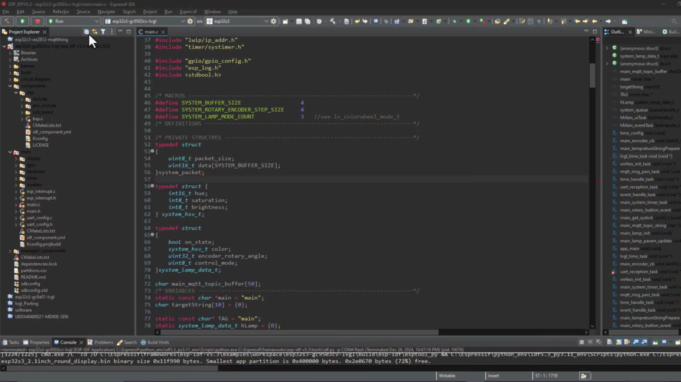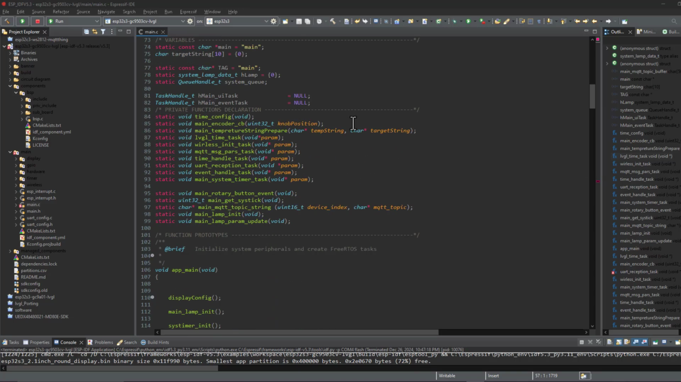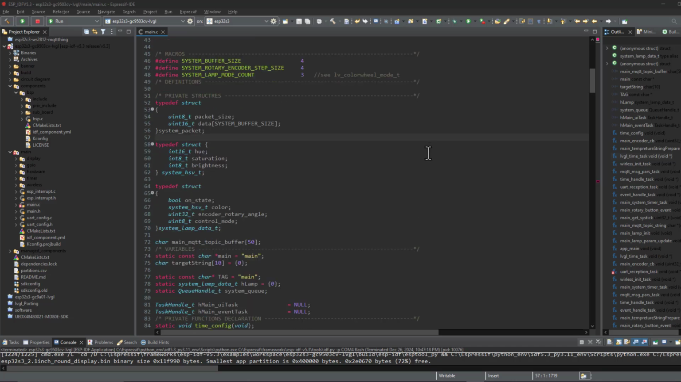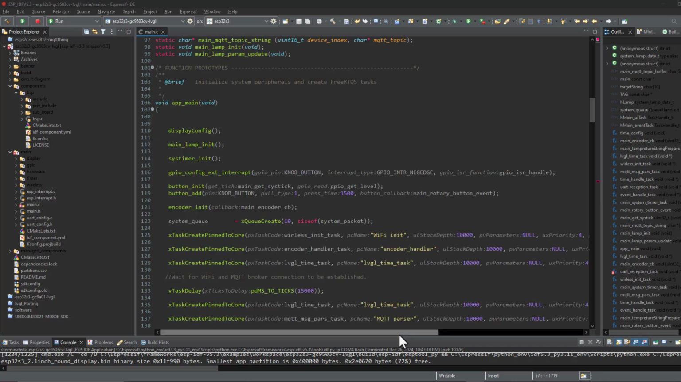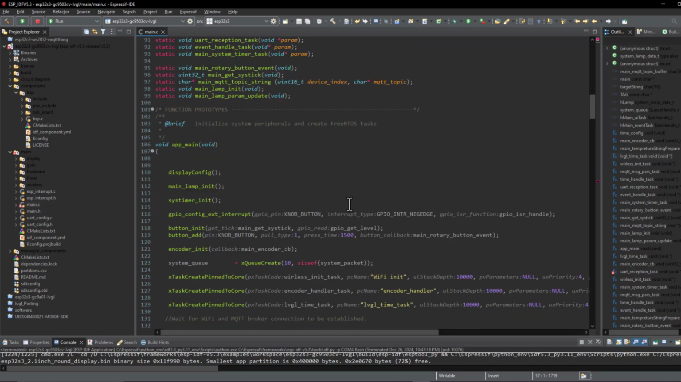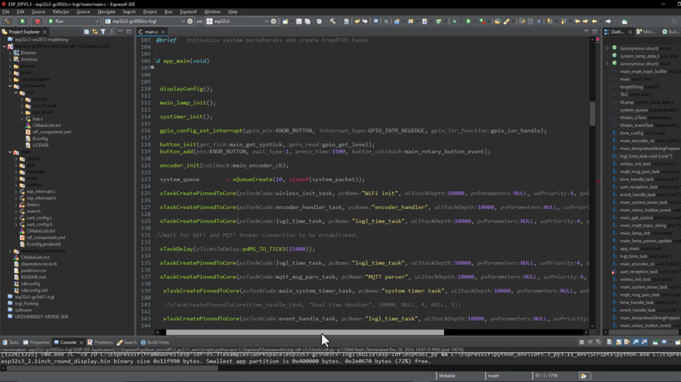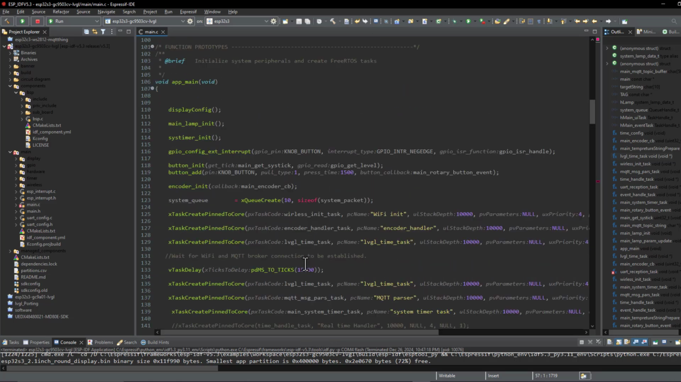Alright, so here's the firmware running on the ESP32S3 on the 2.1-inch round display. So this is my main, where I have all my FreeRTOS tasks initialized. So I'm going to discuss them. I'm not going to go into details because I already have this firmware on my GitHub repository. I will share the link in the video description.